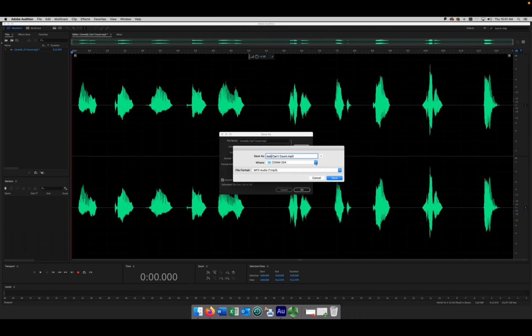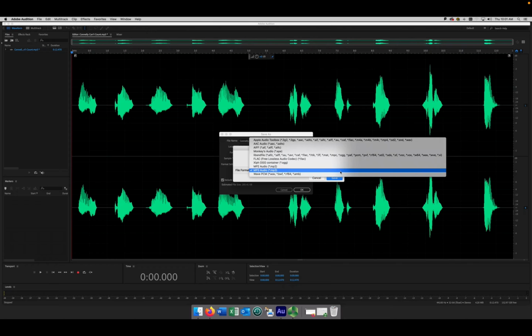We're going to save it, and in this case, I would like to save it to the desktop. You may want to save it to a flash drive or some other medium, and we're going to save it in MP3 audio. Now, if we click this drop down, you're going to see that Adobe Audition will save in virtually any format of audio. The two that you want to be interested in are WAV, which is the highest quality, and MP3, which is a lossy format. It's a compressed format.